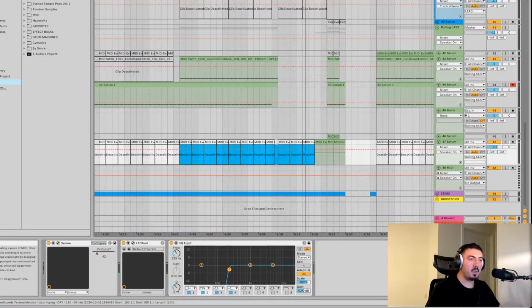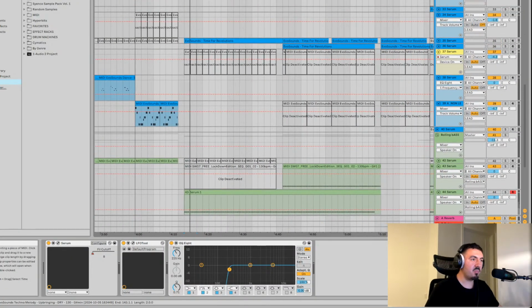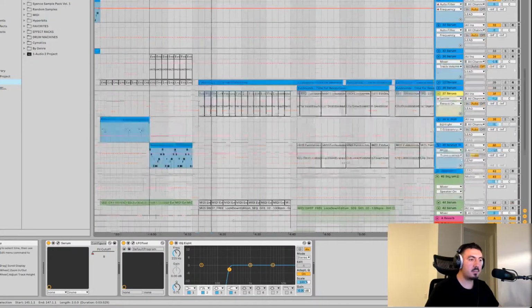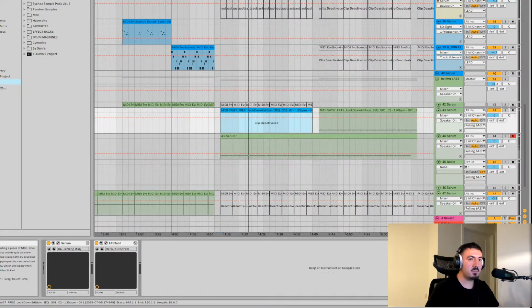I just don't know if I have a filtering thing happening here, so that's why I just left this one right here. And maybe without rolling bass, you can just hear the lead coming in.